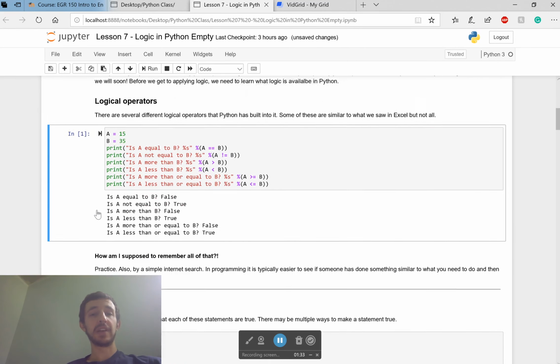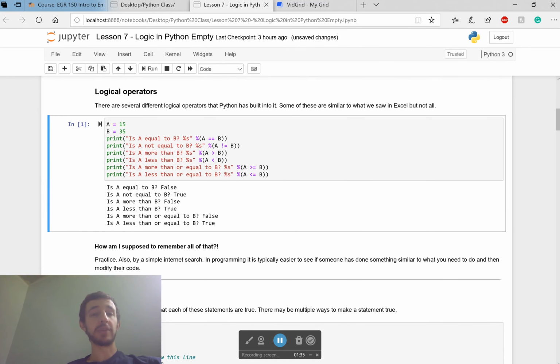So if I run this, it's going to print out is A equal to B, false, is A not equal to B, true, and all the way down the line. If I change the values for A and B, it would change the values of all these. For example, if I change this to 35, then other ones are going to be true and some will be false, all the way down the line. So these work the same way as it did in Excel.